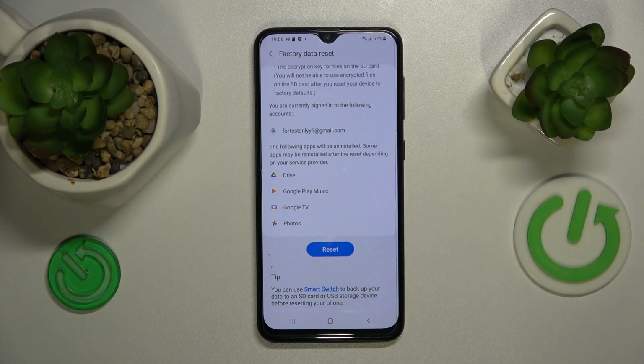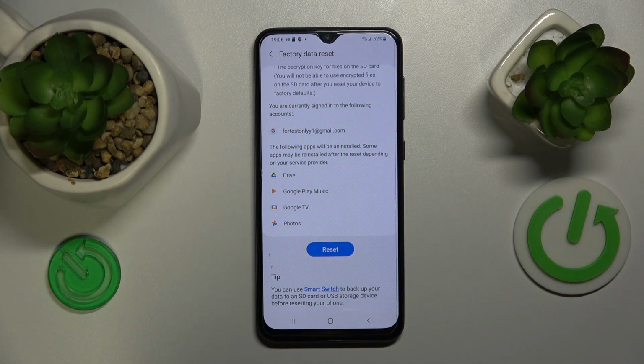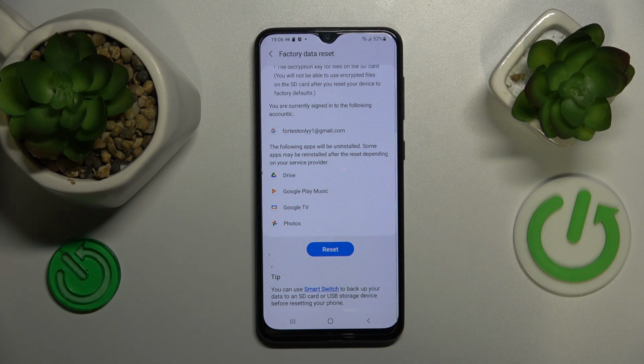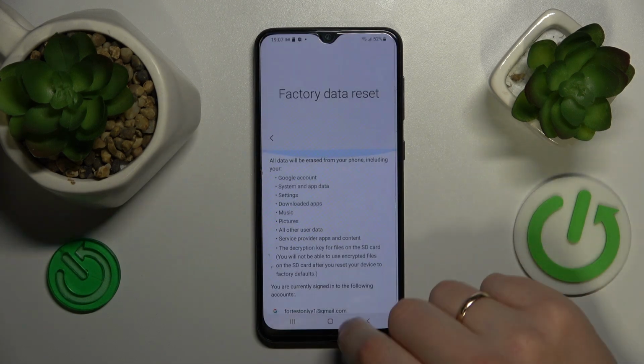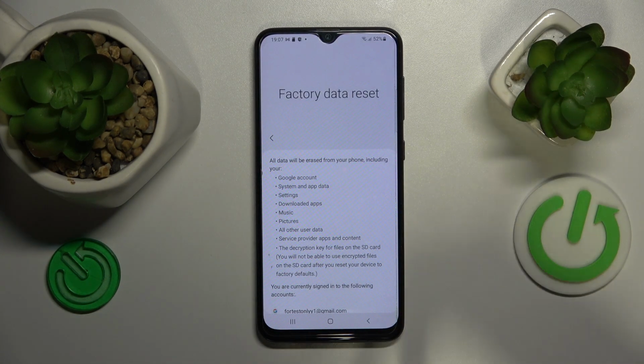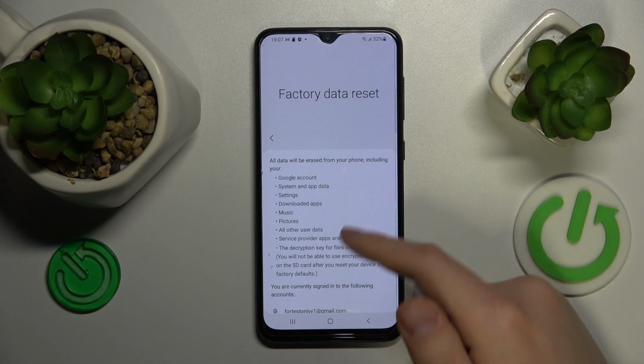Make sure that all your data that you do not want to lose is backed up in a safe place, preferably on your Google Cloud or any other cloud service that you prefer using, because obviously the factory data reset procedure will result in the erasal of all the data from your phone, or to be even more precise, from your internal storage.